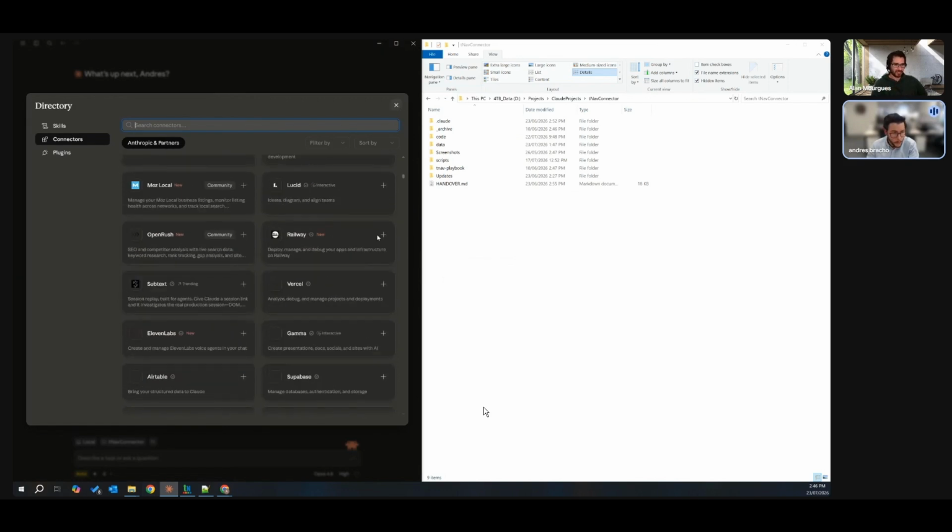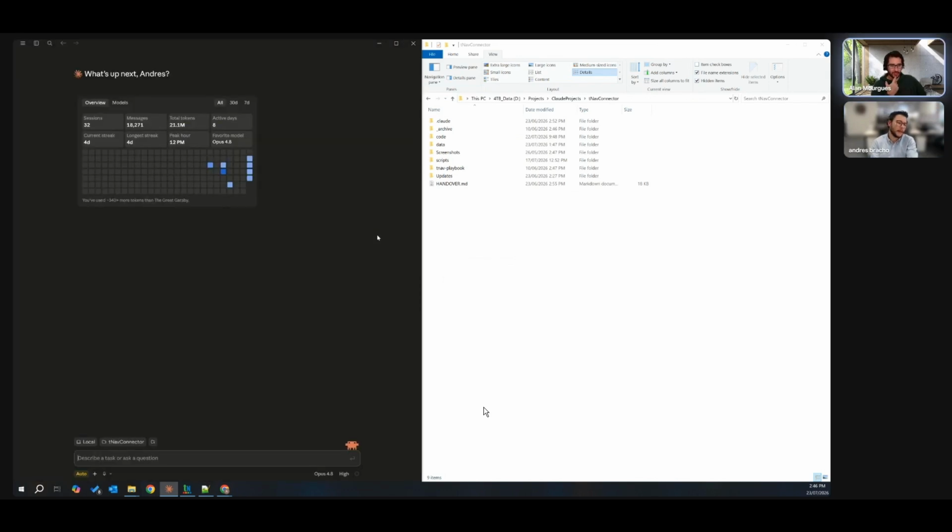Now, the issue that I found, sorry to interrupt you, but the issue that I found in other instances with other MCP connections.